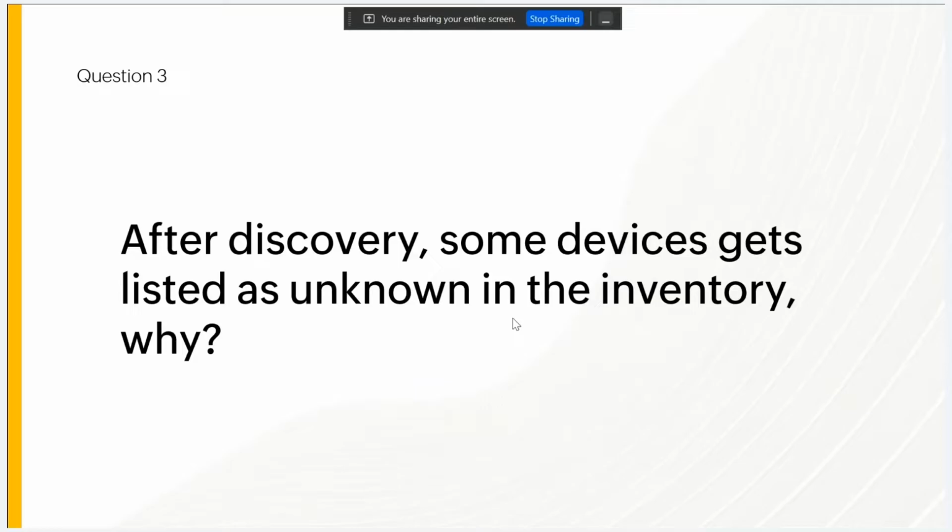And after discovery, some devices get listed as unknown in the inventory. Why is this the case? It could be because of any of the following reasons. It could be discovery credentials being wrong. It could be because ports are closed. Your devices may not be matching with the device templates, or it could be that the discovered devices may not be reachable. So these 4 reasons probably are why the devices are listed as unknown.